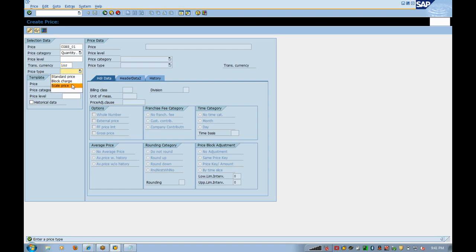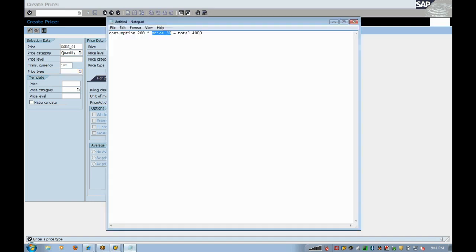Basically, for price type we have three prices: standard price, block charge, and scale price. Standard price is a strike price. Like here I have given 200 units, it's 20 rupees. So it's a standard price. It's only one price option I have, so I'll maintain it, and calculations will happen automatically. If you want to change the price amount, you can change it to 40 rupees or something. Simultaneously, this amount will be changed.